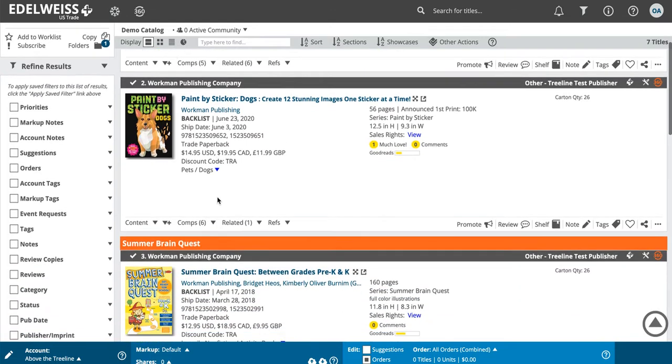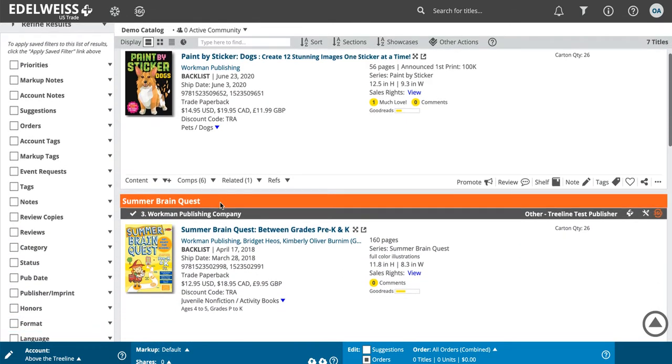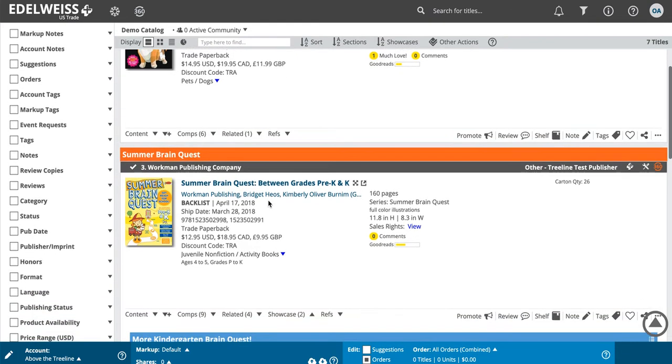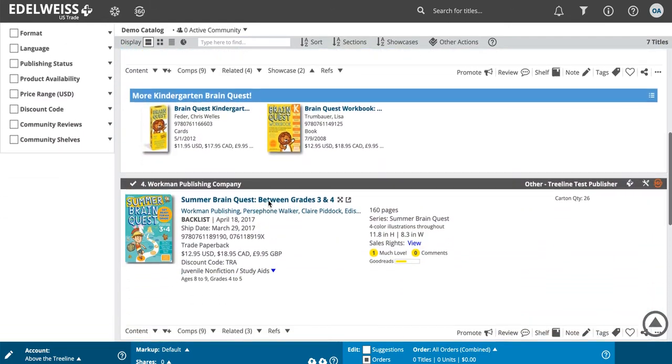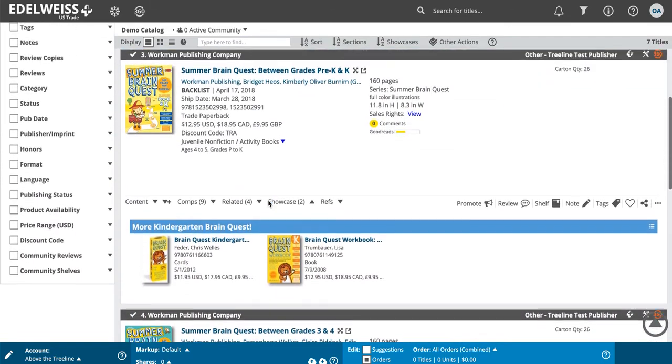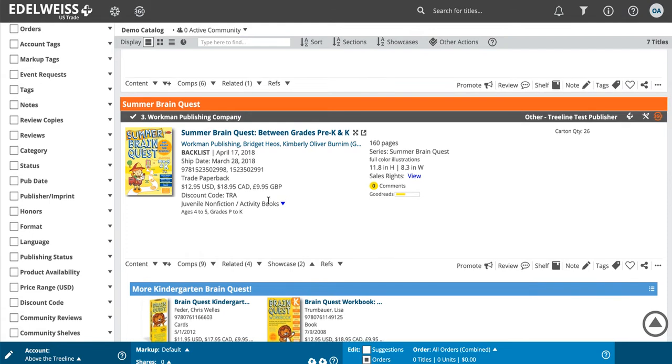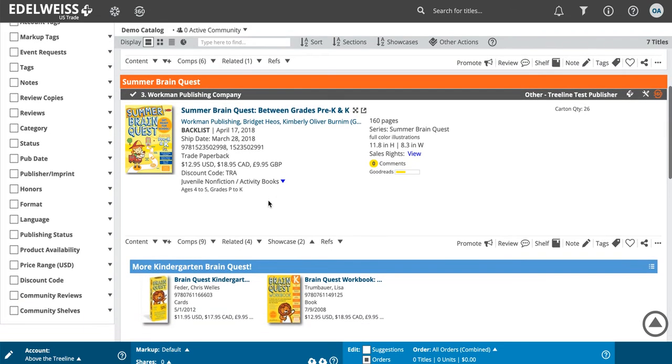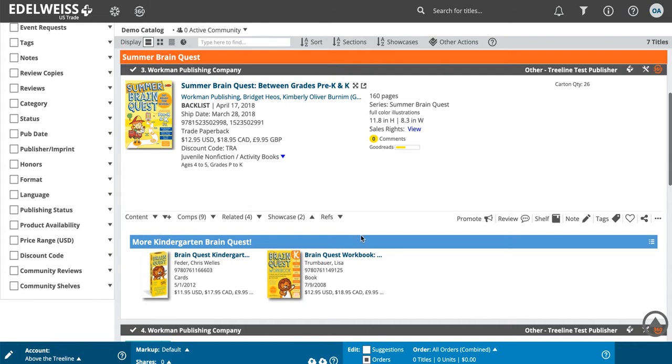Scrolling down, I then transition from that brand to another brand of Workman Publishing, which is their Summer Brain Quest, and that gets its own section header. And here are the Summer Brain Quest books. This is just one example of a way to section out your catalog. It might make more sense for you to create sections that correspond to different imprints, or maybe you would like sections that correspond to different themes. It's up to you.